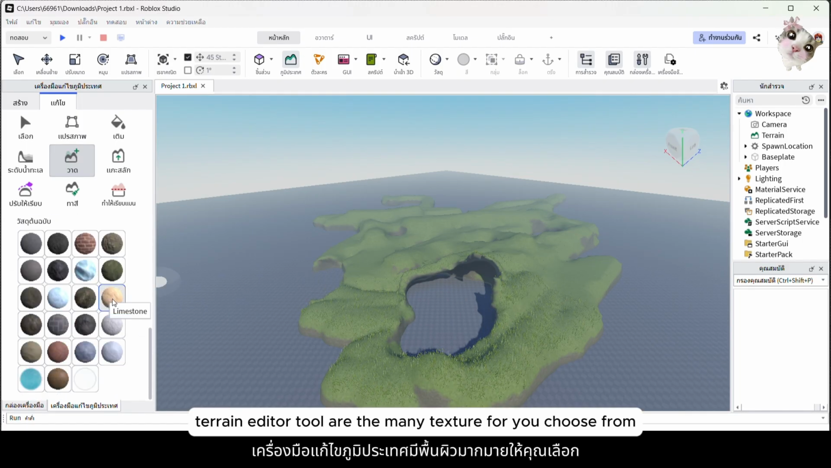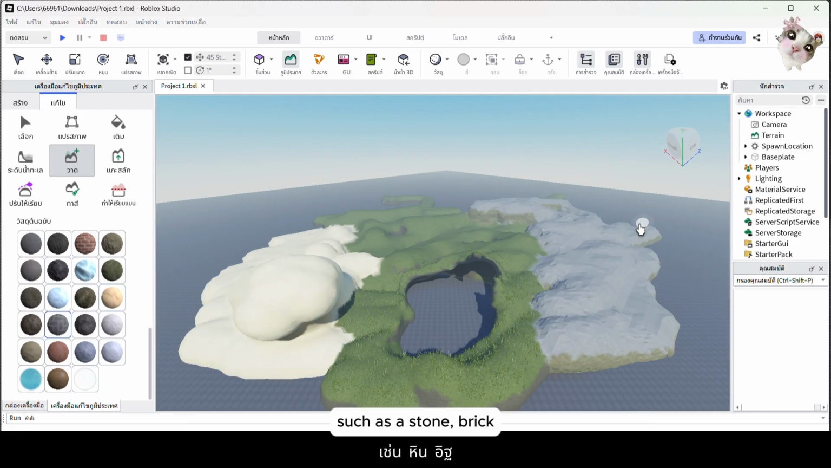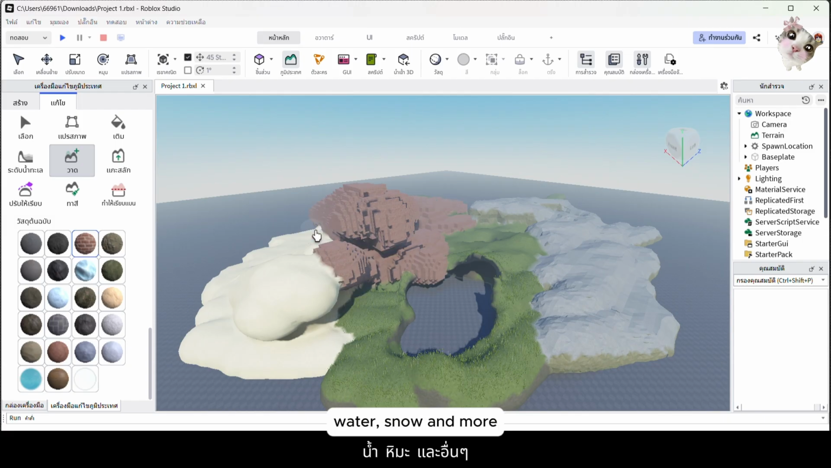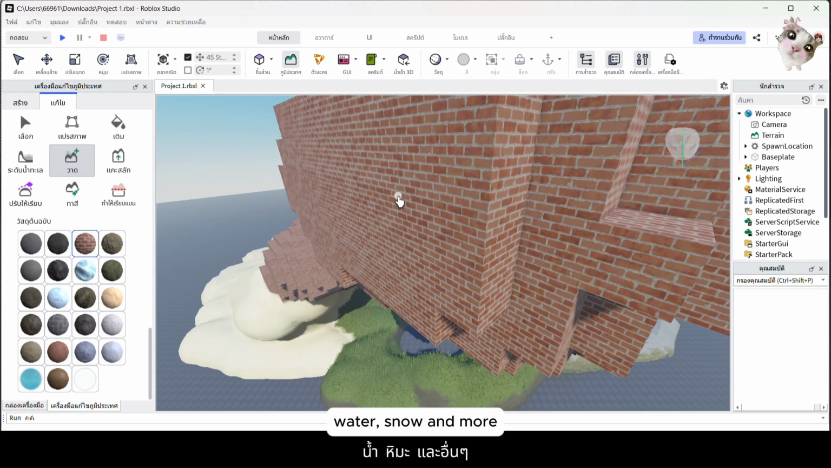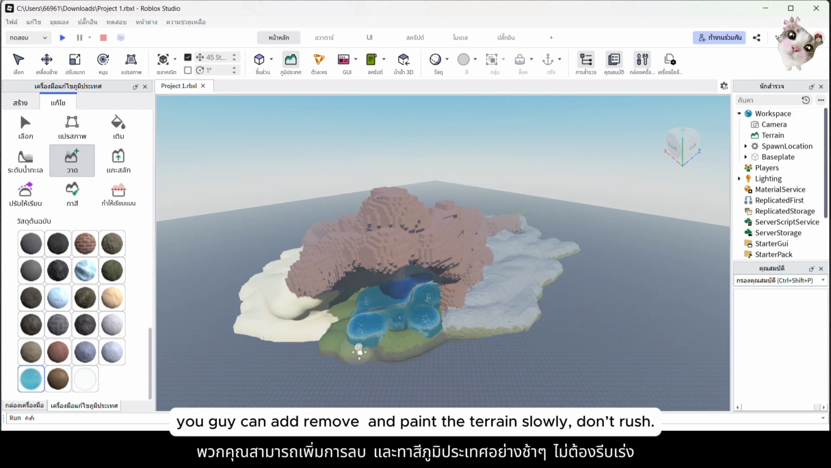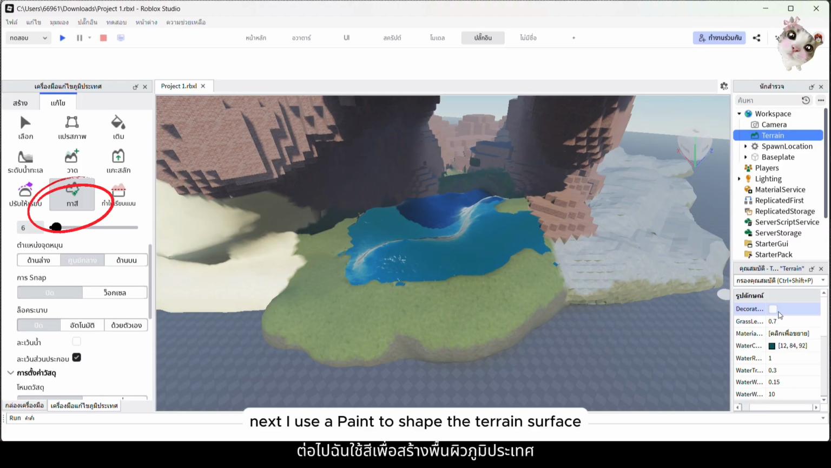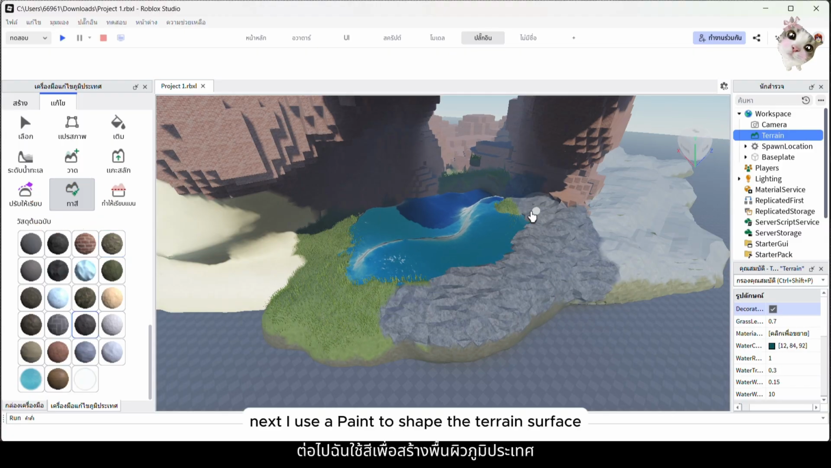The terrain editor tool has many textures for you to choose from, such as stone, brick, water, snow, and more. You guys can add, remove, and clean the terrain slowly. Don't rush. Next, I use a pen to change the terrain surface.